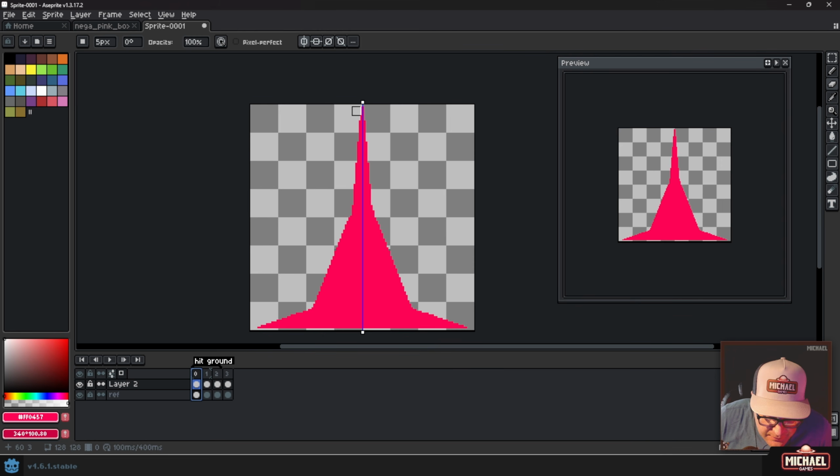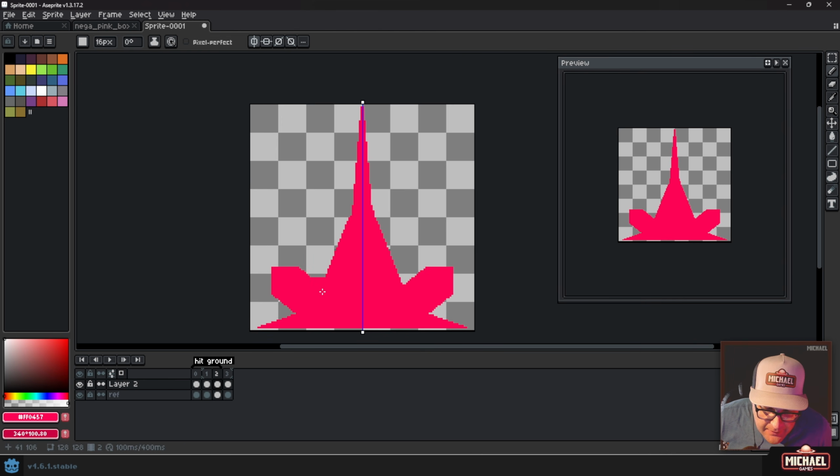So let's go ahead and take this, hit ground, and I'm going to trim it down a little bit so the first frame is a little bit smaller. Okay. So now it's going to go boom and kind of explode out from there. Then this third frame should be quite a bit larger. And what we can do is start adding in some things.